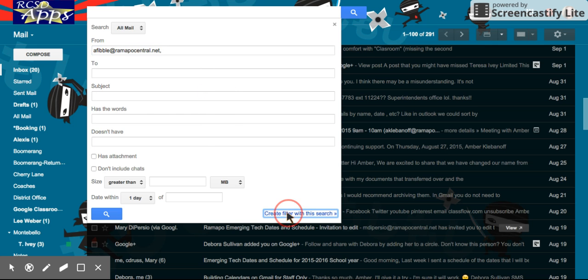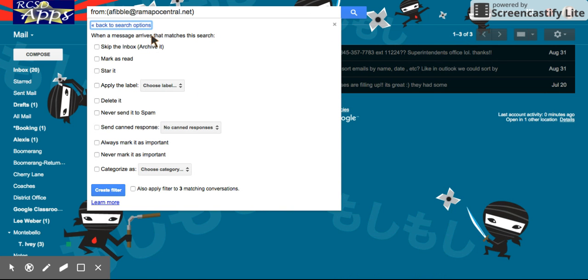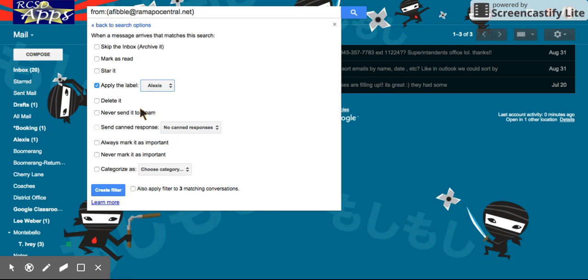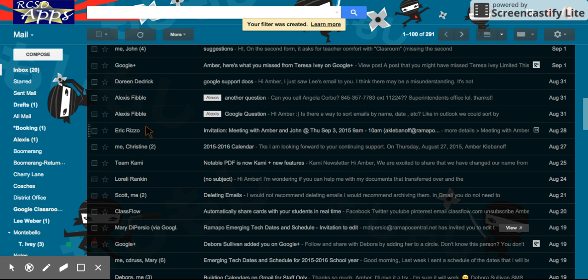Then I choose to create my filter with this search. This time I am not going to skip the inbox, but I am going to just apply the label, and I'm going to apply the label of Alexis. I am not going to delete it or send it to spam, or never send it to spam, excuse me, but I'm going to apply the filter to the other 3 matching conversations. I'm going to create this filter, and now you can see in my inbox it has the label of Alexis next to it. So anytime another email comes in from Alexis Fibble, it will have her label right here next to it.